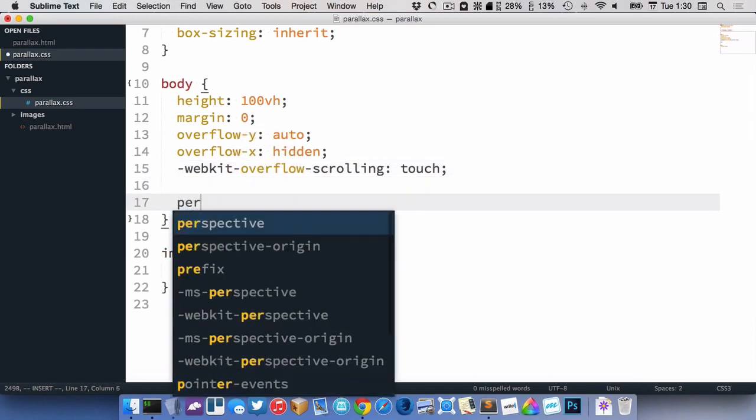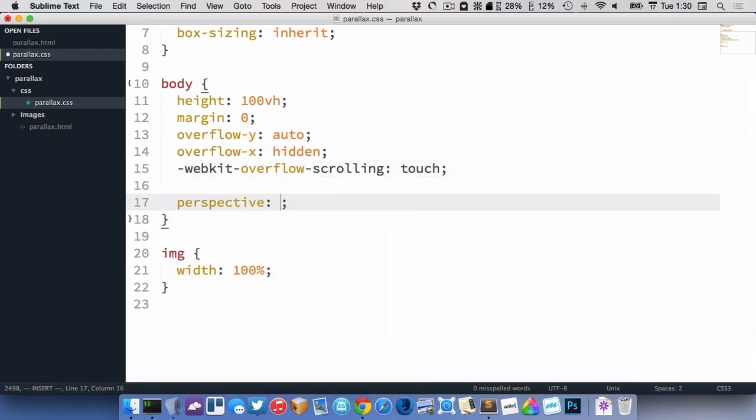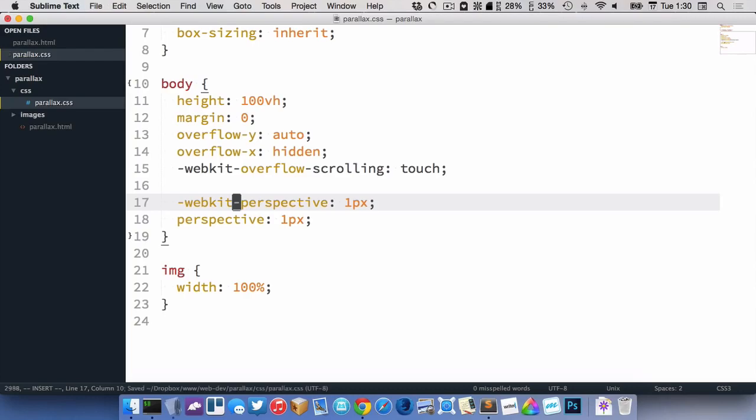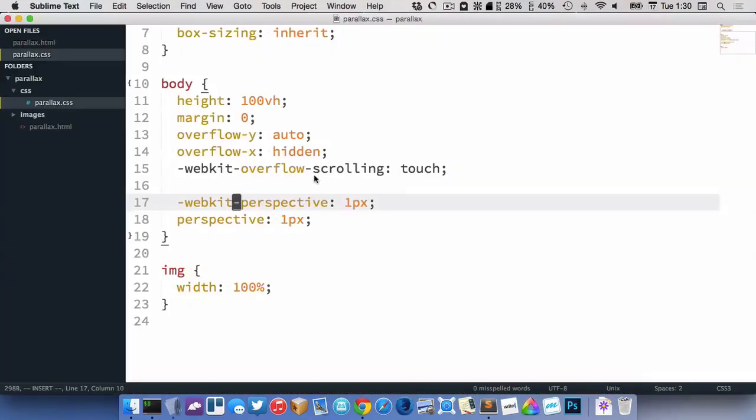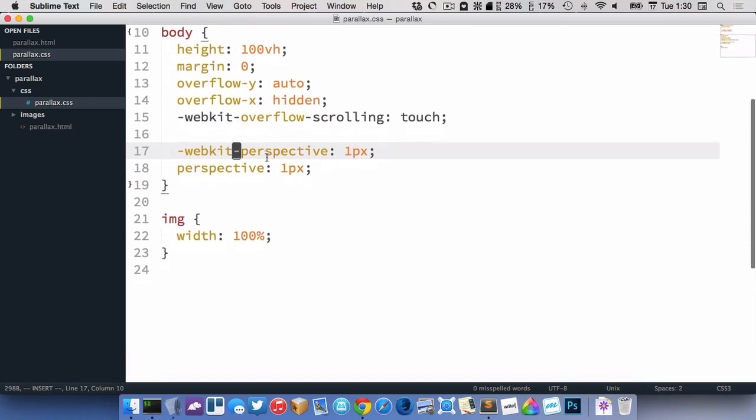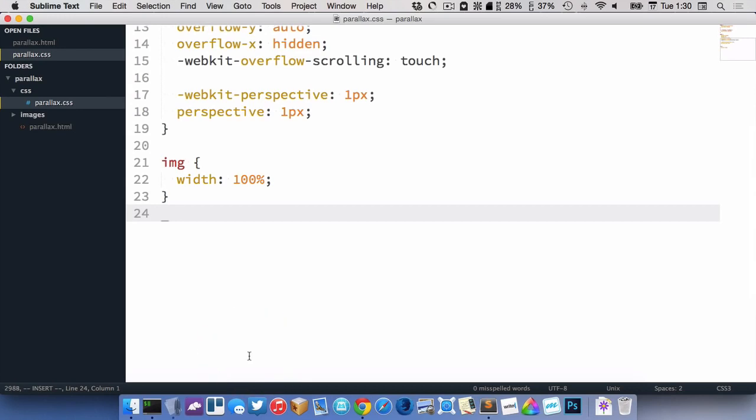So on here, we're going to type perspective, and I'm going to do 1px. Now we will need some vendor prefixes for this, so we'll just do -webkit-perspective. And if we go and refresh, nothing should change, but that's okay. That's going to allow some elements to travel more slowly or more quickly than other elements. And we're just about ready to set up.